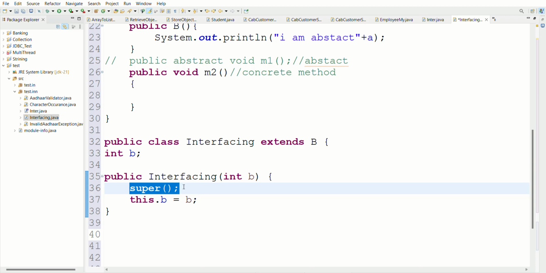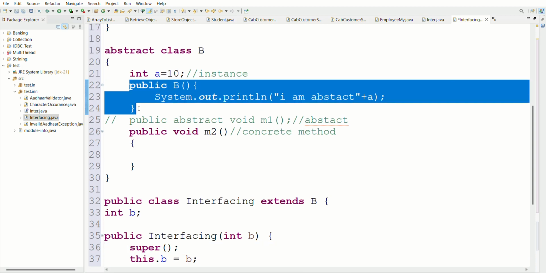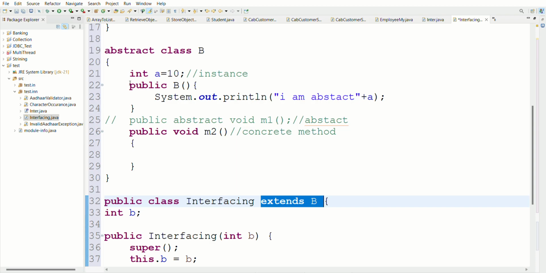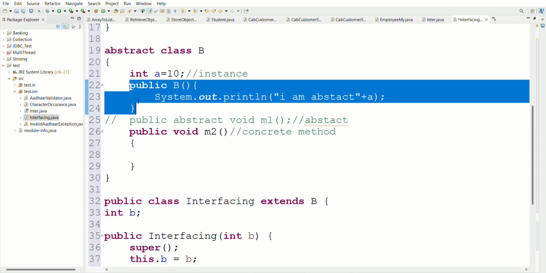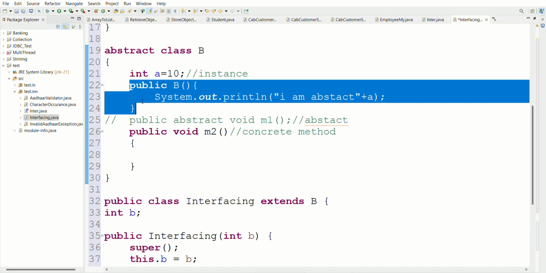Got it? This is super, and you know the use of super. What will super call? Super will call its parent class constructor. So the public b will be automatically called from here. This is the reason for the super keyword. Super is meant for calling the parent class constructor. Here the parent class is b, extends b, so the parent constructor will automatically be called. We don't need to create the object of the abstract class. We have written the constructor of the child class, and the constructor of the child class will call this public b constructor.